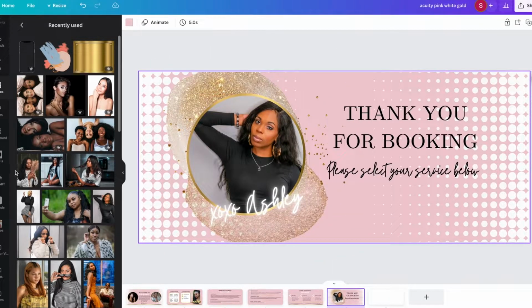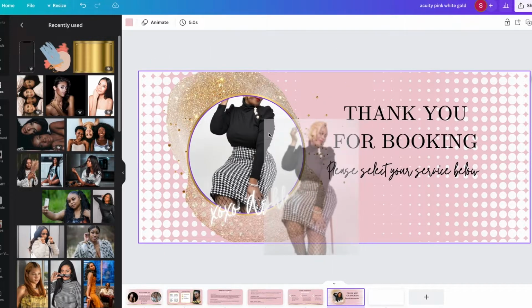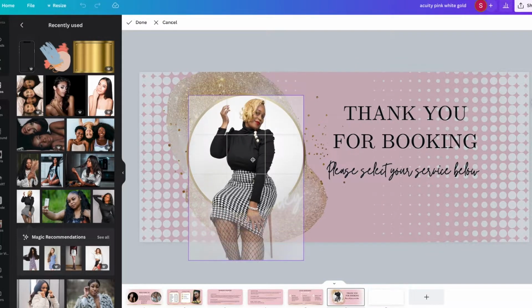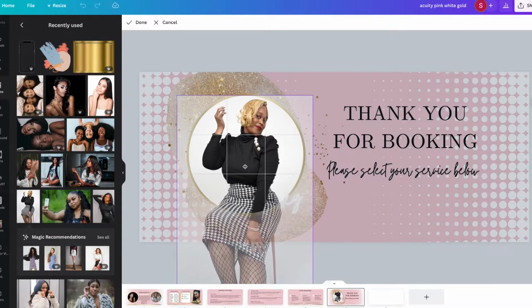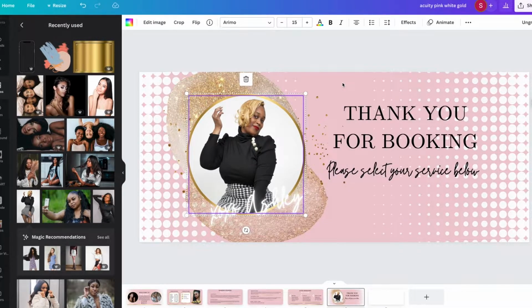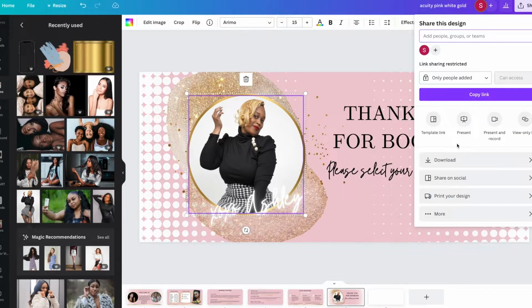On the last page, I will also change the photo. Please keep in mind you can add in any photo, elements, and change all colors to your liking. When you have completed your templates, download your files as JPG.